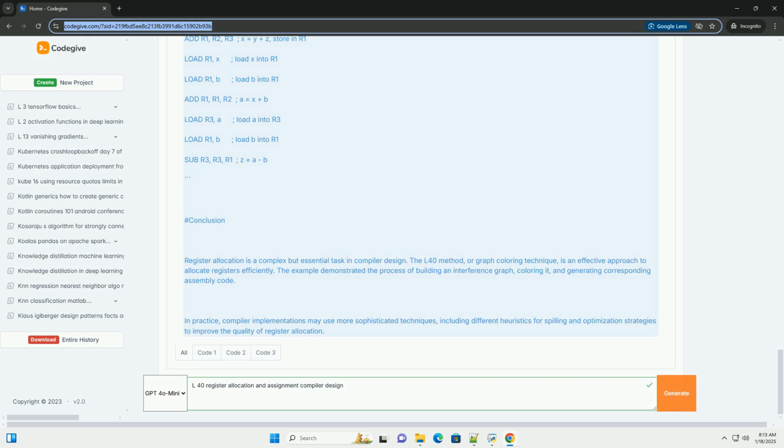Steps in register allocation. 1. Building the interference graph. The first step is to create an interference graph where each node represents a variable, and an edge between two nodes indicates that the variables cannot be assigned to the same register, as they are in use at the same time. 2. Graph coloring. The next step is to color the graph using a limited number of colors, where each color represents a register. The goal is to ensure that no two adjacent nodes share the same color.